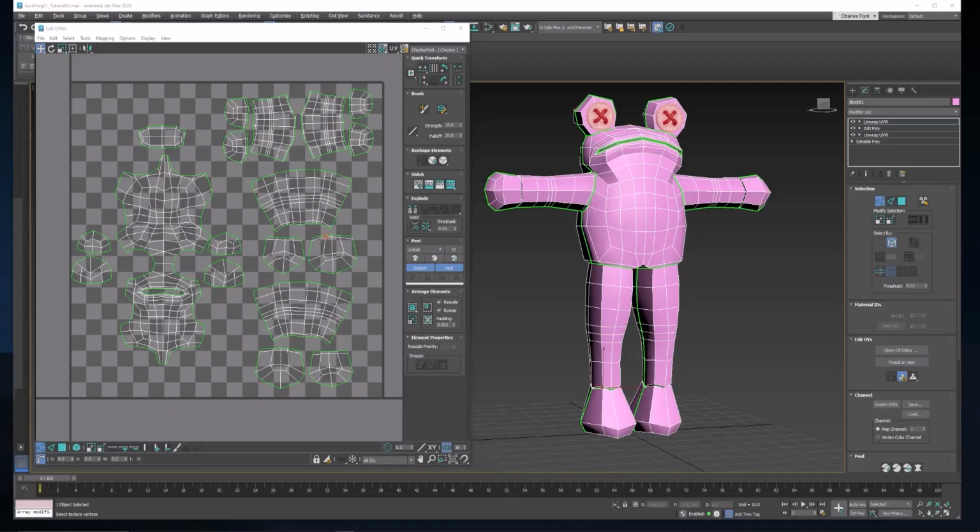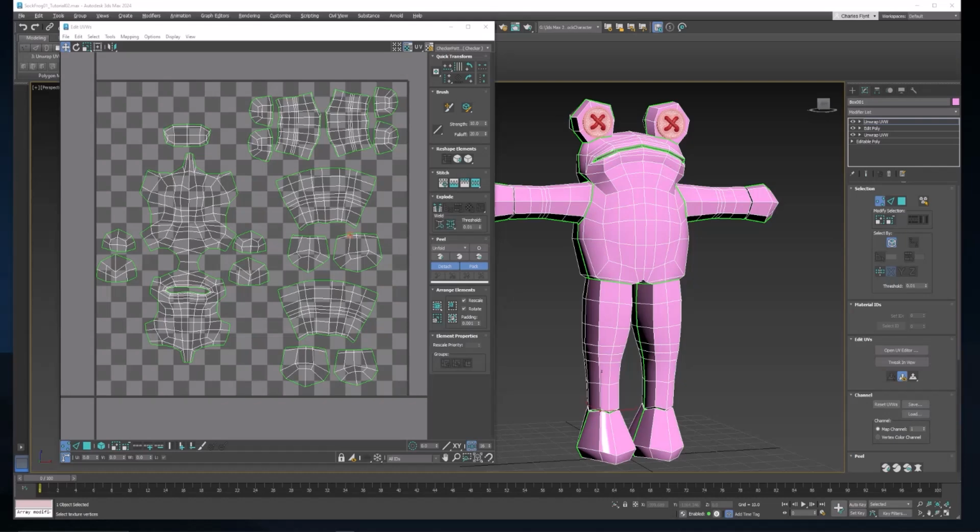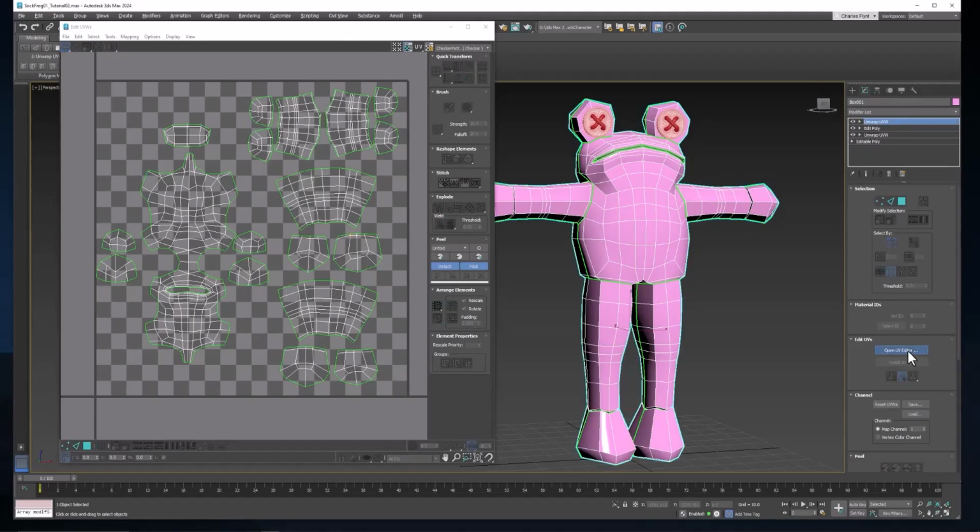So the first thing we need to do is render this UV template that we created. So if you don't have this open, select your character, select the Unwrap UVW modifier here, and click Open UV Editor. And you should have your UVs laid out like we did at the close of the last tutorial.